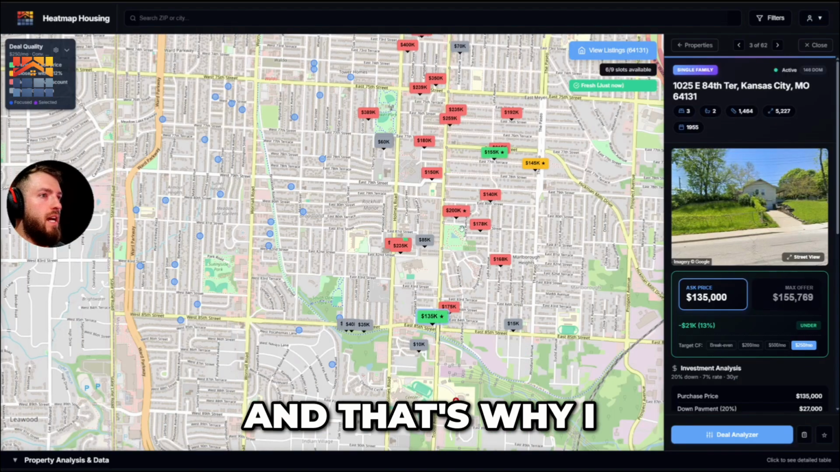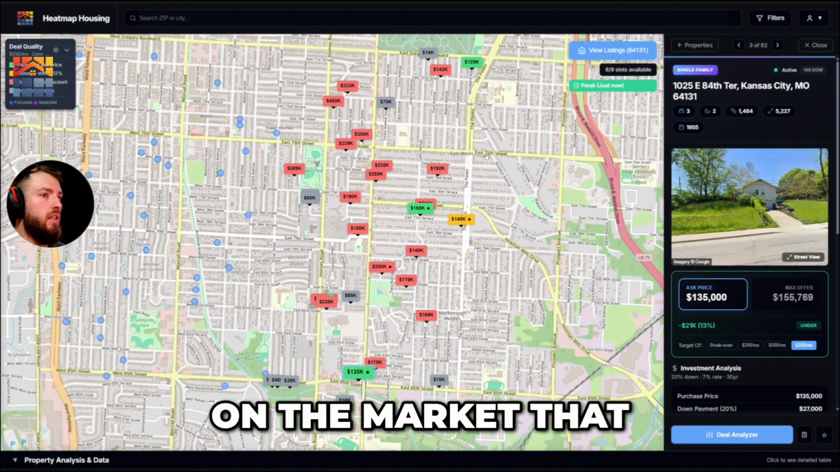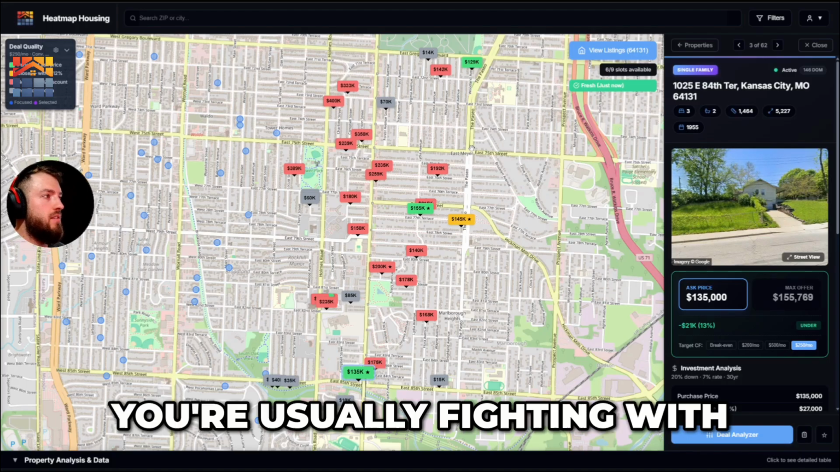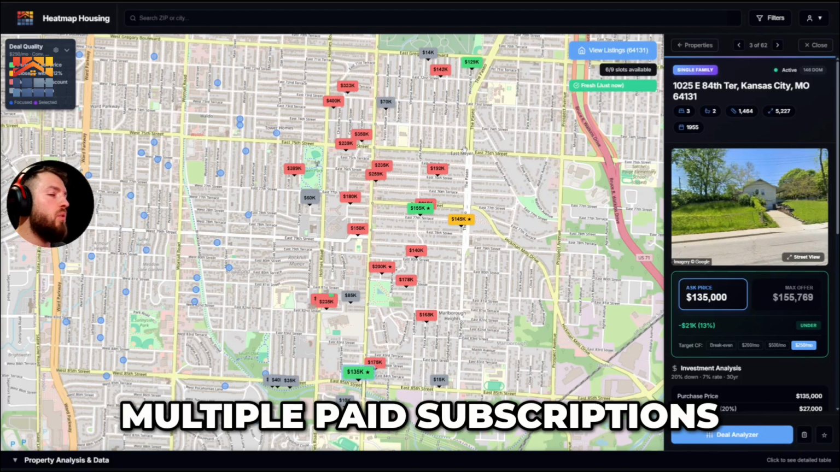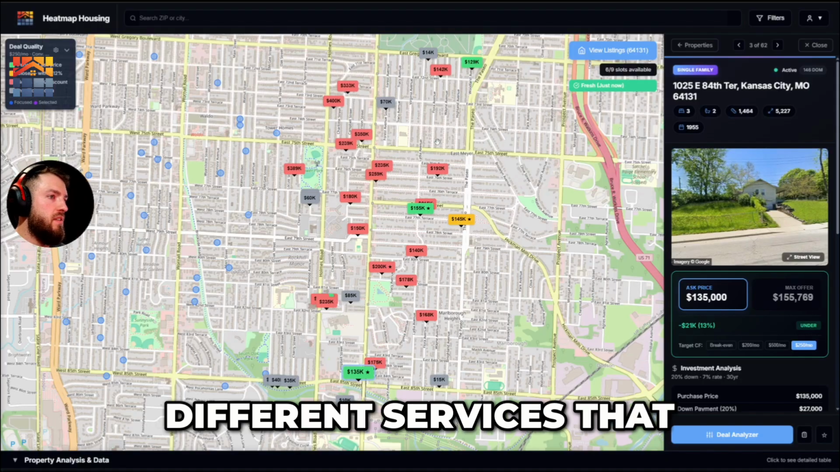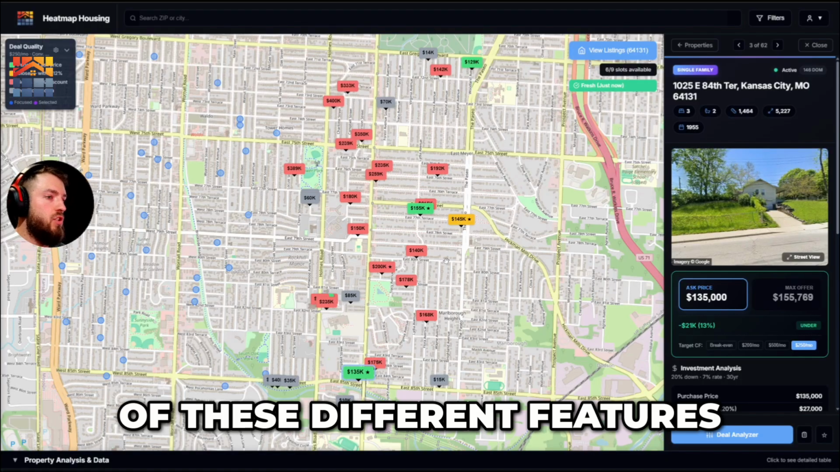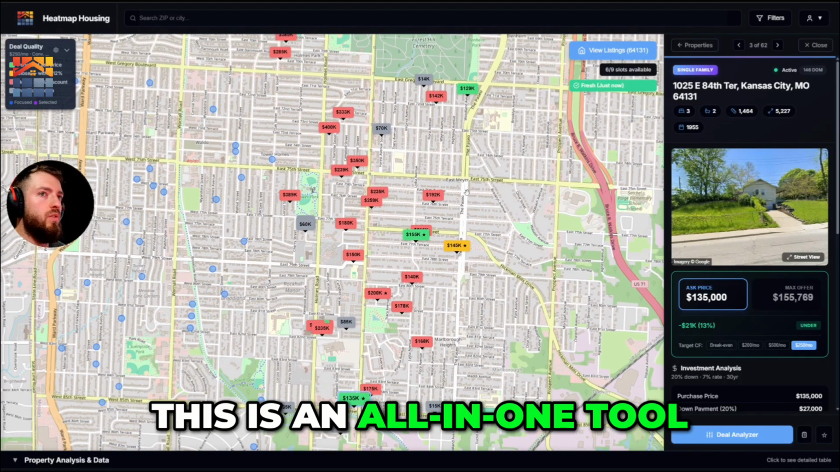And that's why I built this, right? Because there is nothing on the market that will show you all of this information in one place. You're usually fighting with multiple tools or spreadsheets or multiple paid subscriptions from different services that have 1 or 2 of these different features. But honestly, this is an all-in-one tool, and it's great.